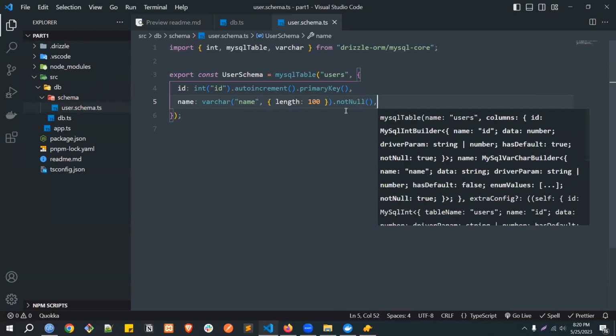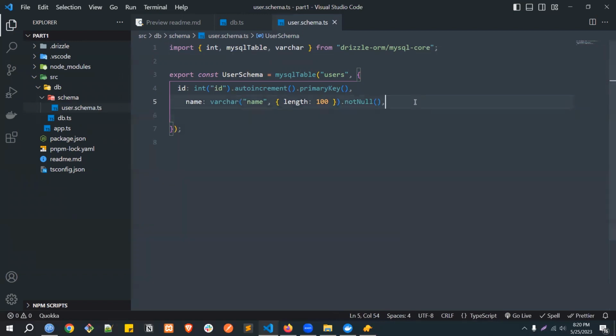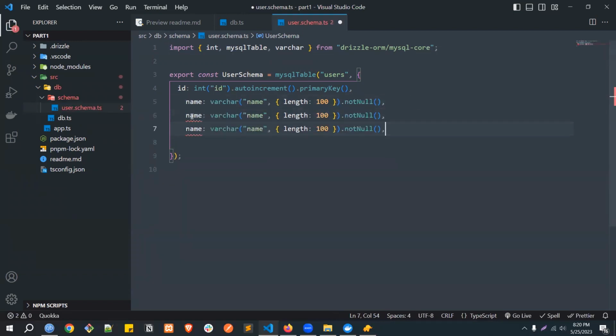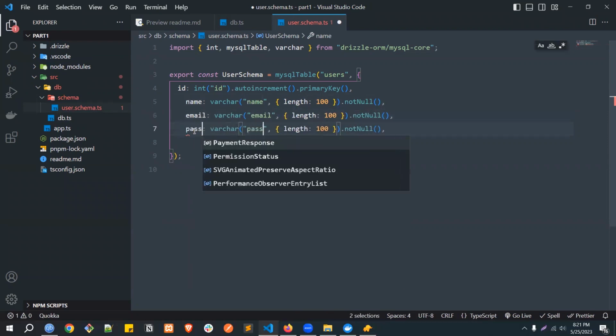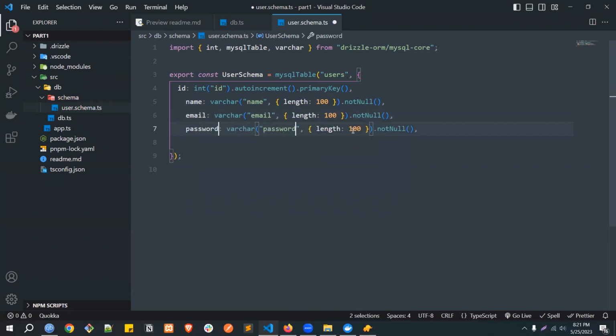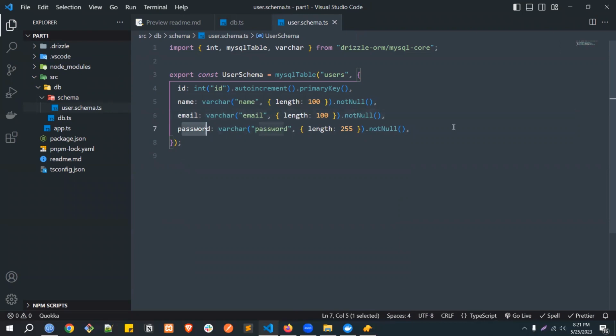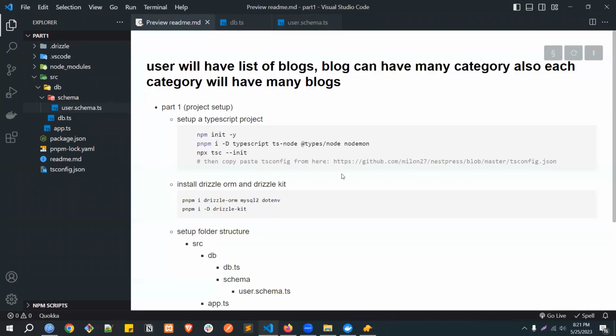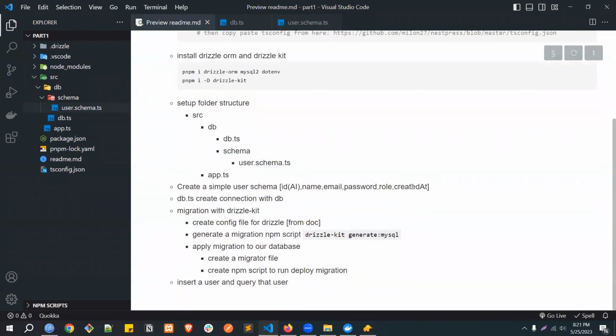Okay, fine. Let's duplicate this two times. First of all, we have email, then we have password, and let's say this is 255. Email at 100 is fine. After that, what we have are the role and the created at.